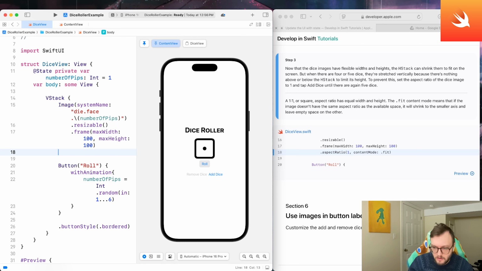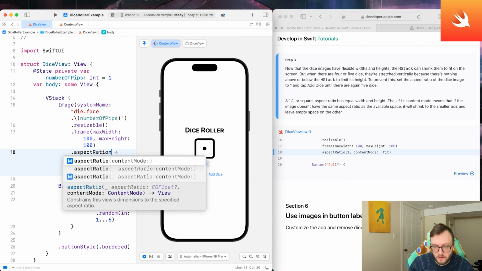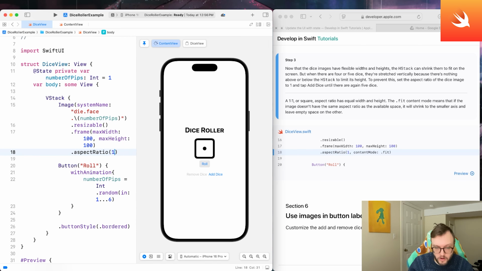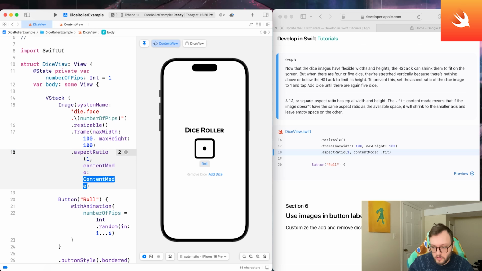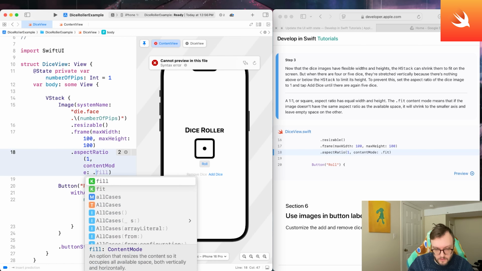So under our frame here, let's do .aspectRatio. I'm not going to use the autofill here because I'm going to do 1 because that's what we want our aspect ratio to be, right? Perfect squares are 1-to-1, right? We're going to do comma, contentMode, and we're going to do .fit.